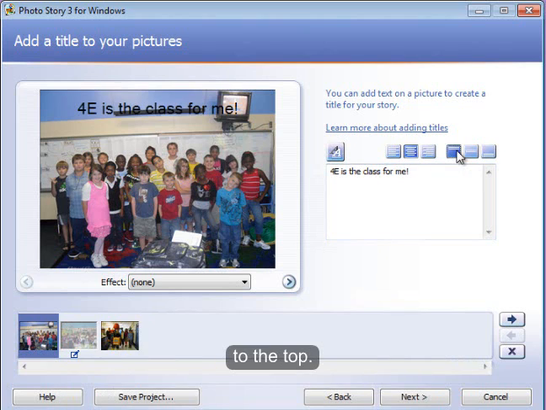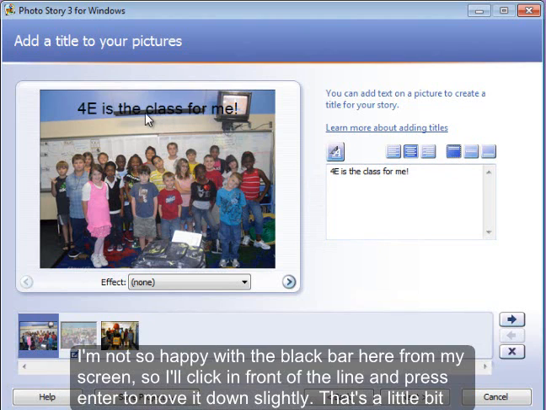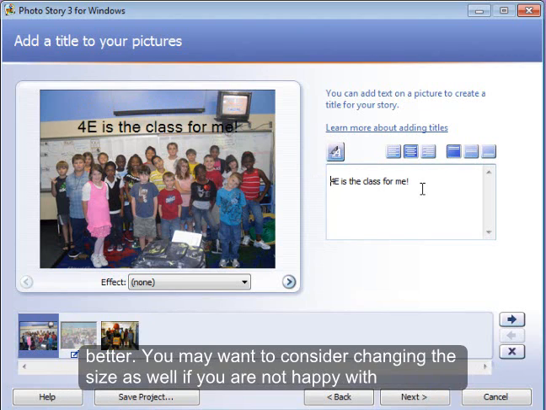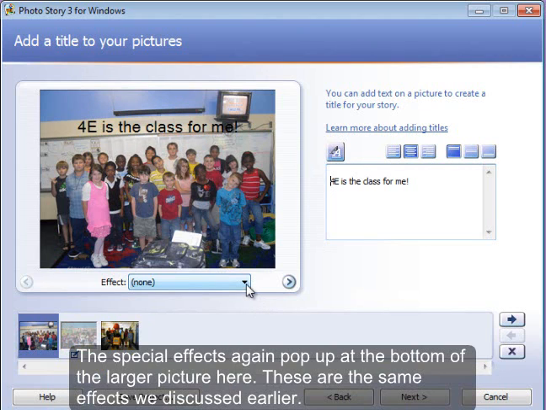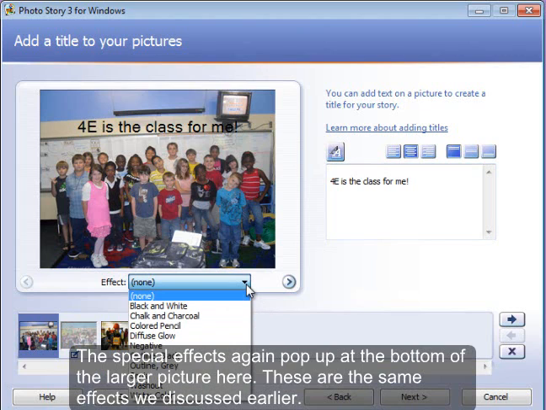And I'm not so happy with the black bar here from my screen. So I'm going to click in front of the line and press enter to move it down slightly, and that's a little bit better. You may want to consider changing the size as well if you are not happy with specific parts of the shot. And the special effects again pops up at the bottom of the larger picture here. These are the same effects we discussed earlier.